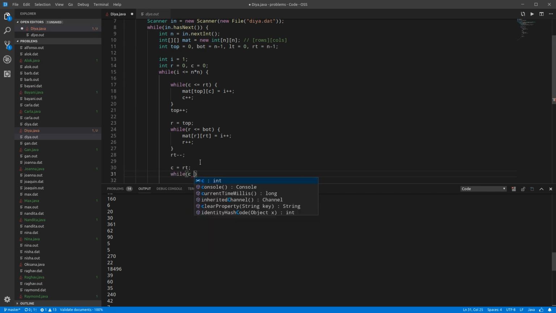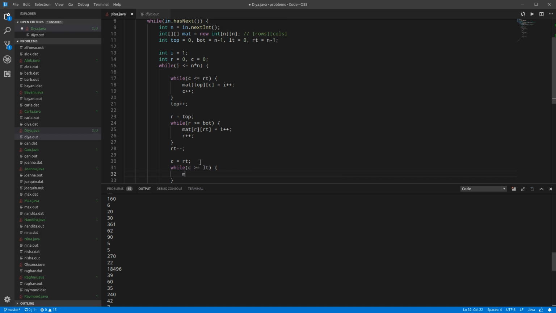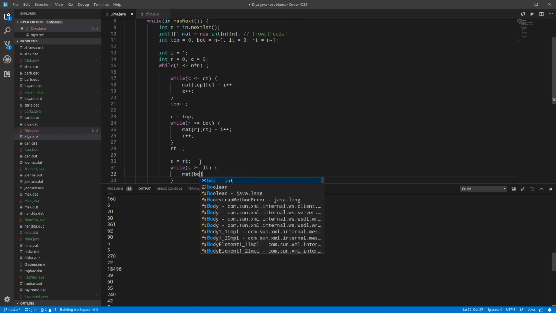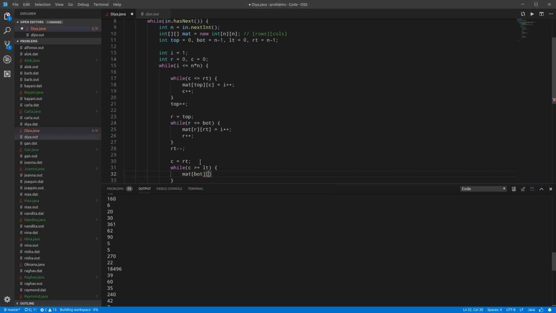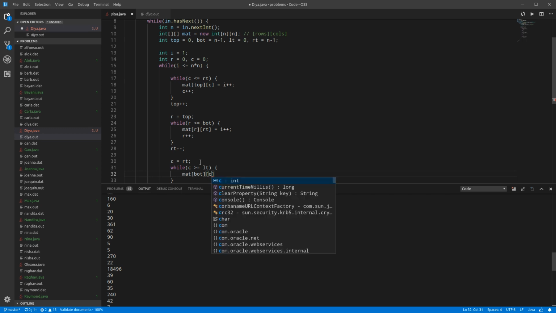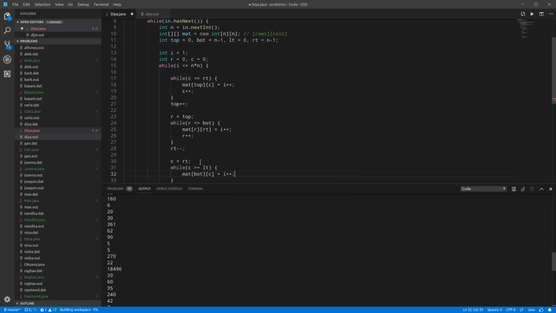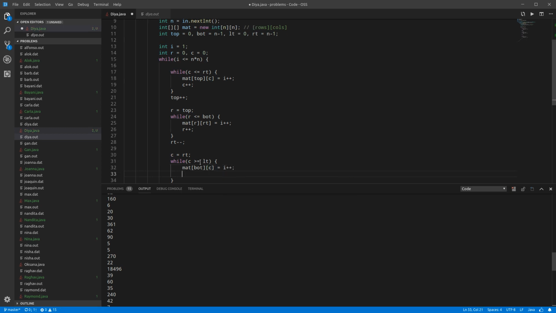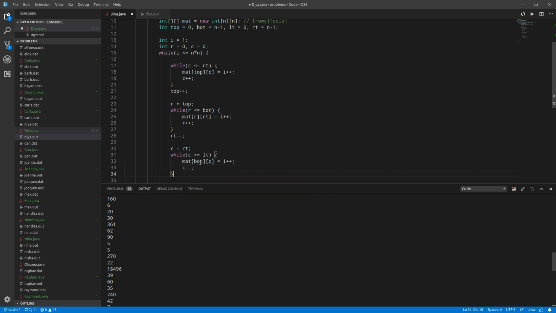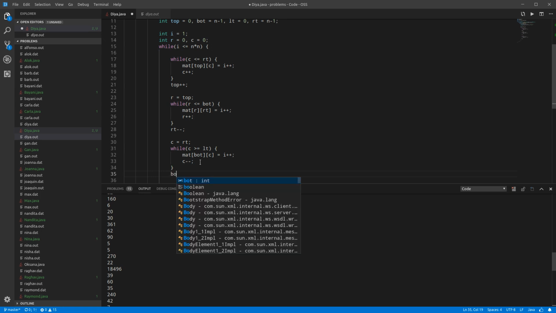while the column is greater than or equal to the left. The matrix in row bottom, might as well put the bottom now, column c is equal to i, and then increment i, and then column minus minus, so decrement that. And then I want bottom to decrease.